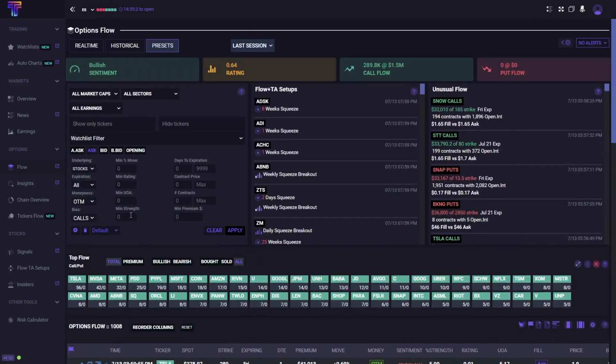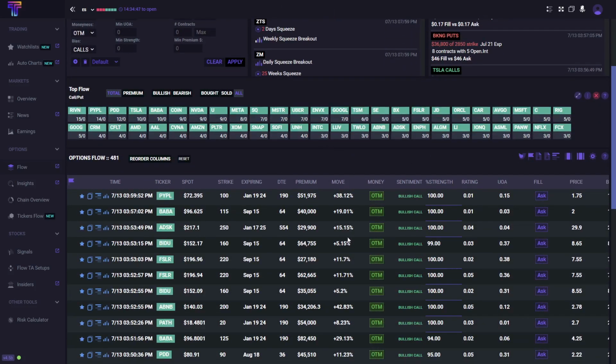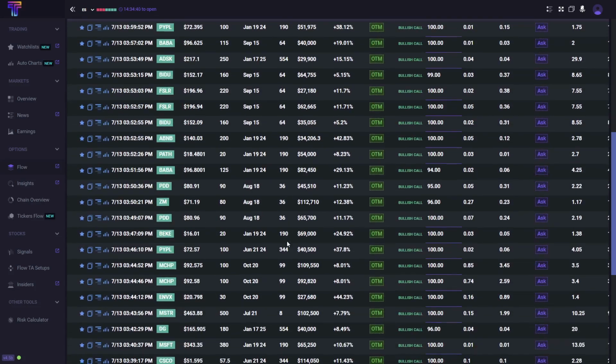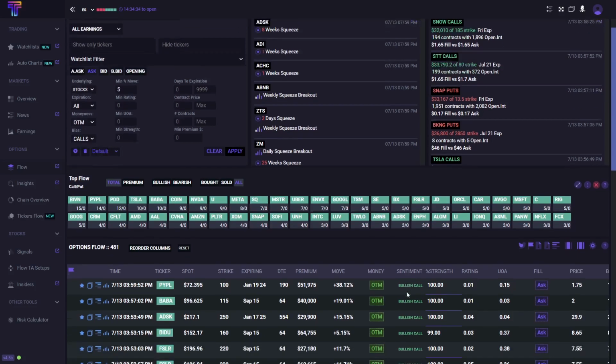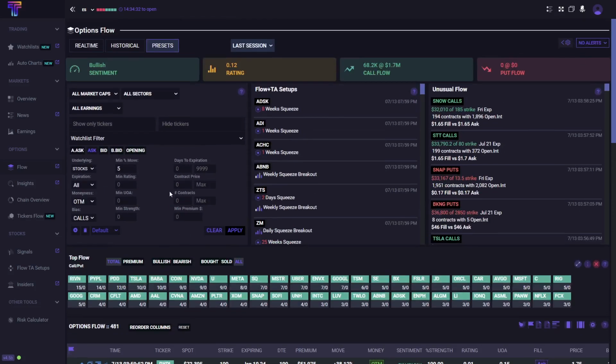Now let's look at our next row of filters. The minimum percentage move. So we already know we see out the money calls. Let's set an expected move or a price difference of 5%. So if we click here, our smallest moves right here should be 5%. So we should see very aggressive call contracts being purchased. You can also use minimum rating, minimum unusual option activity, and minimum strength. That's all based off your sentiment right here.